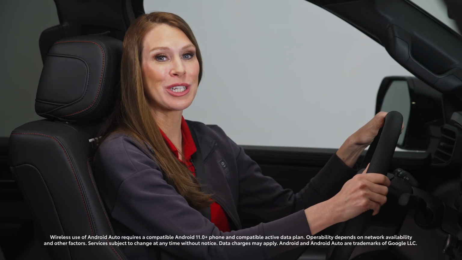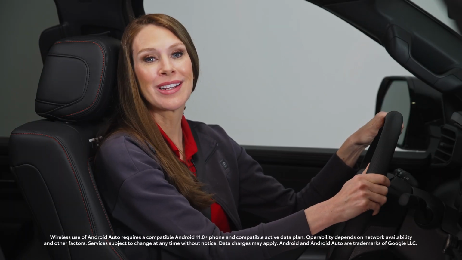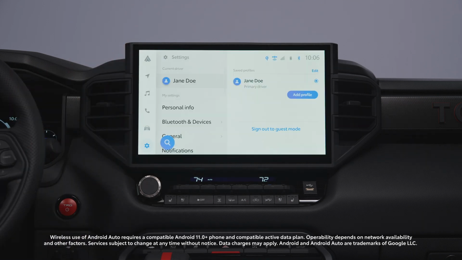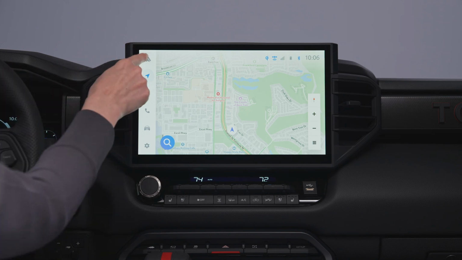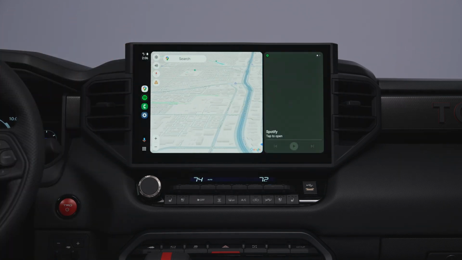If you're an Android user, the process is similar. Tap the Toyota app icon on the Android Auto interface to be brought back to the Toyota Audio Multimedia home screen. Like Apple CarPlay, you can return to Android Auto by tapping the icon in the top left corner of the Toyota Audio Multimedia home screen.